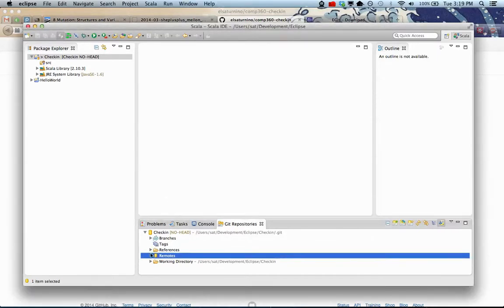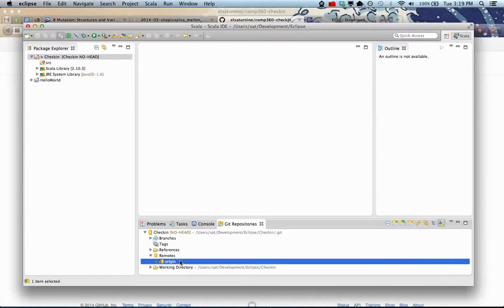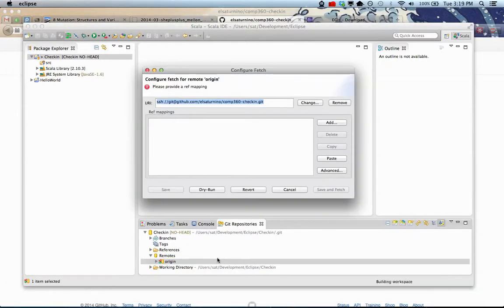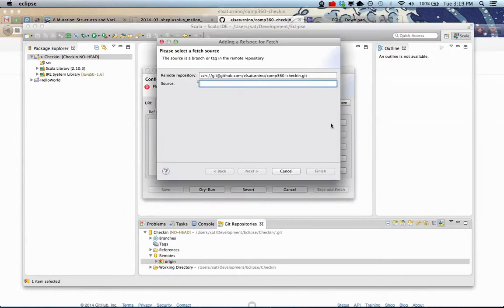Okay, so the remotes, you'll see if I expand this, I have origin working fine. Okay, next step, I'm going to click on the origin. I'm going to configure fetch, because we're going to grab our changes from this check-in, from our remote repository. And to do that, I want to add a source, a fetch source.